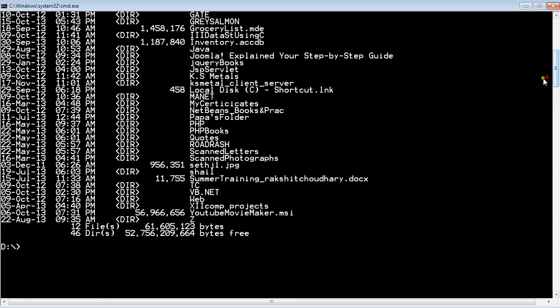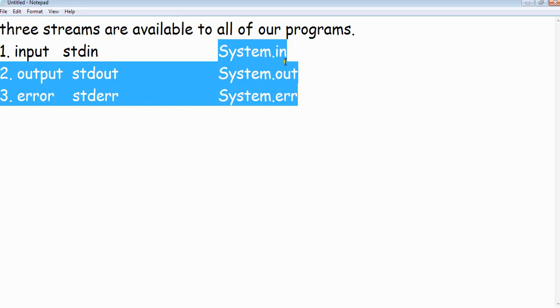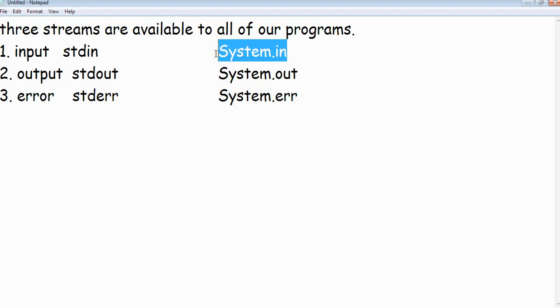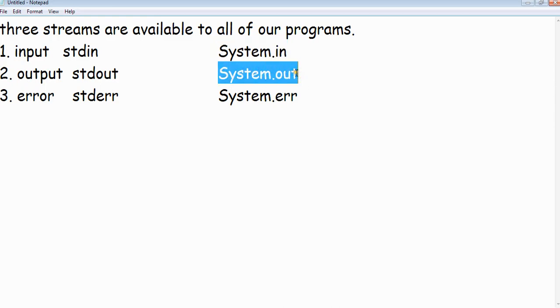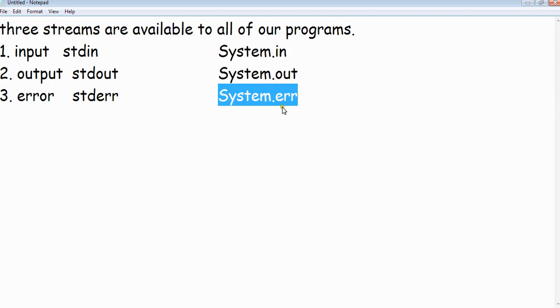By default the System.in stream is associated with the keyboard. Whenever your program needs data, it will read from System.in, so your program will read the data from the keyboard. Whenever your program wants to write data, it will write to System.out, and by default System.out is associated with your monitor or the screen. Whenever your program wants to generate an error message, it will write the error message to System.err, and System.err is again linked with your screen.